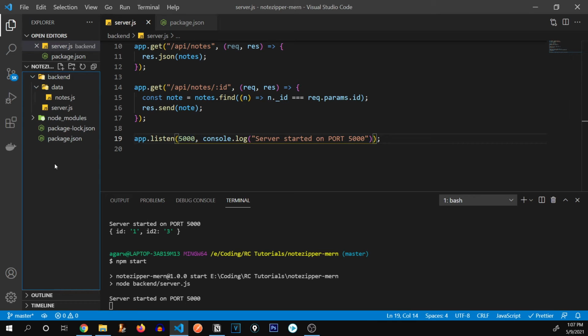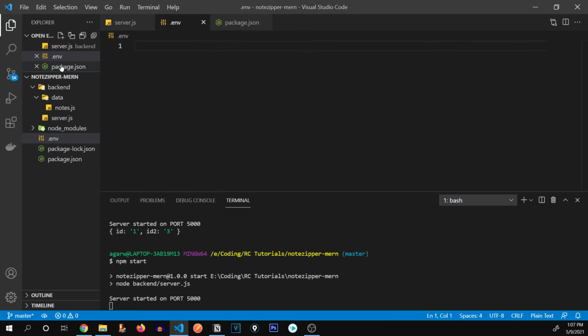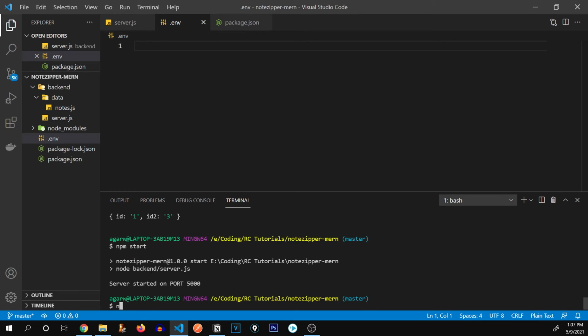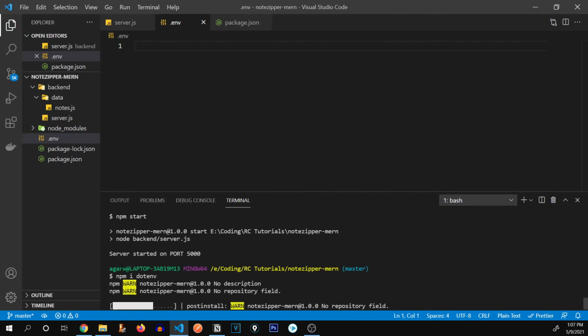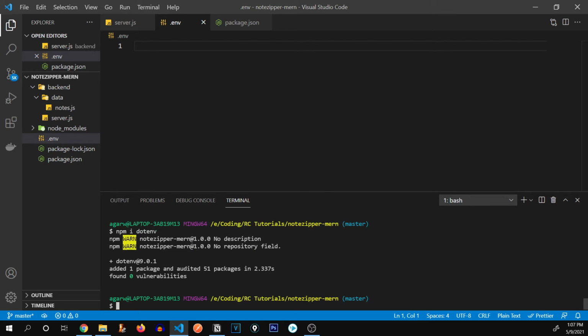So I'm going to go to our root folder and create a file called .env. But to use this file, we have to install a package called dotenv. So I'm going to go over here, stop the server, and run npm install dotenv. This is the package that you need to install. And here we go, it has installed successfully. Great. Inside of our .env file, we're going to create a new variable called PORT. PORT is going to have a value of, let's say, 5000. Save it.